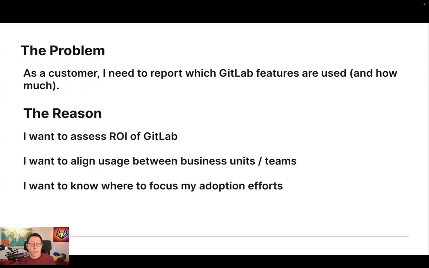The problem was as follows: as a customer, I need to report which GitLab features are used and how much, because I want to assess the ROI of GitLab, I want to align usage between business units and teams, and generally, I want to know where to focus my adoption efforts.